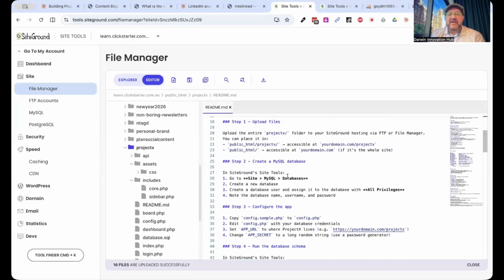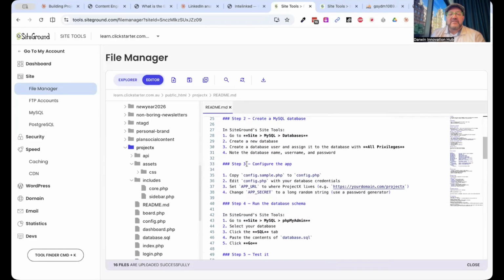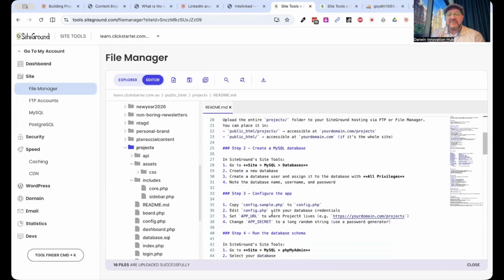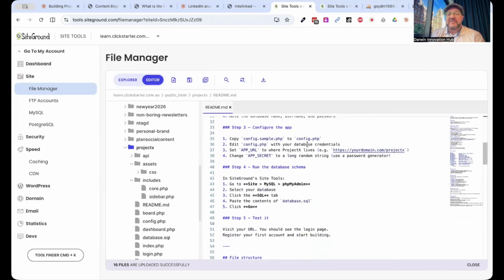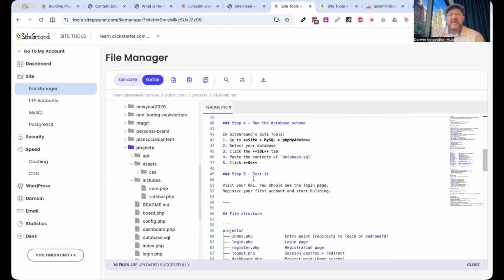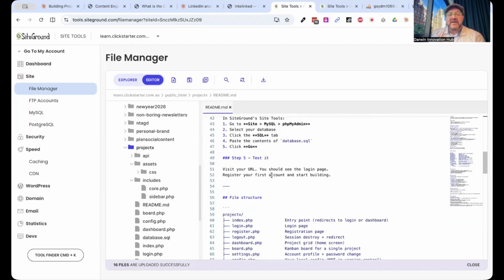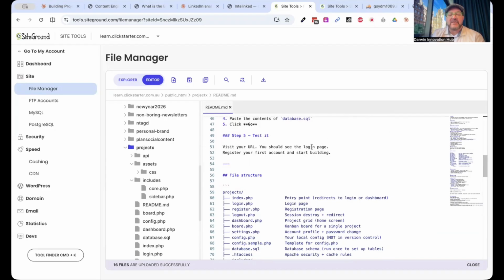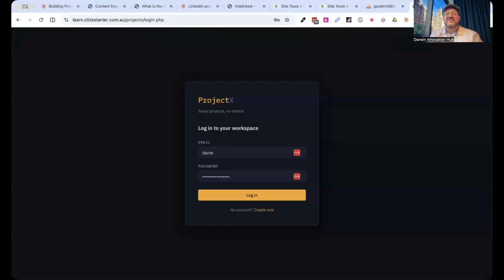So it's your domain, accessible there, done all the MySQL stuff, configure the app. So I've configured that. You can use a password generator. I'll come back to that another time. Go to MySQL, import all the data. Now I can test it, visit, see the login page, which I have. So I can register the first account.